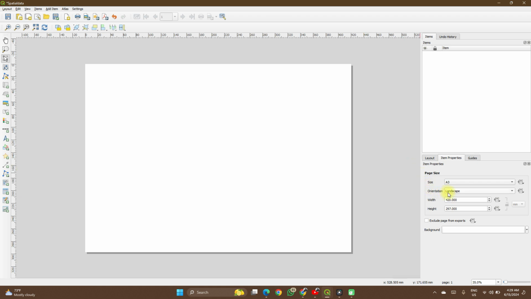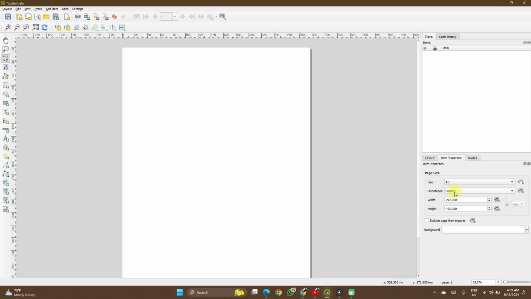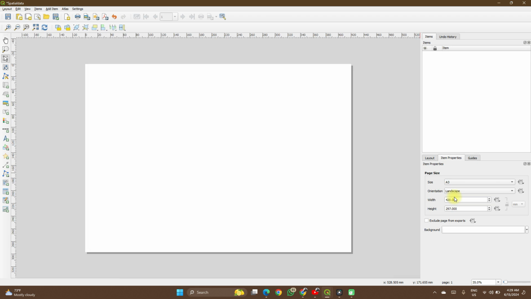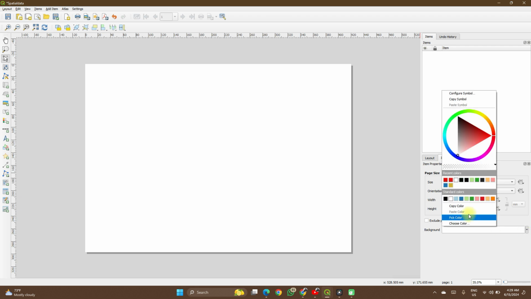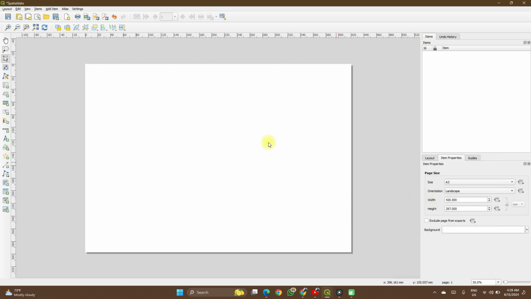Here, you can choose if you want it as landscape or portrait, or if you want to manually edit the width and the height of your map, you can do that here. The background of the map, do you want it to be colorless or white, or do you want a different color? You can set that up here.